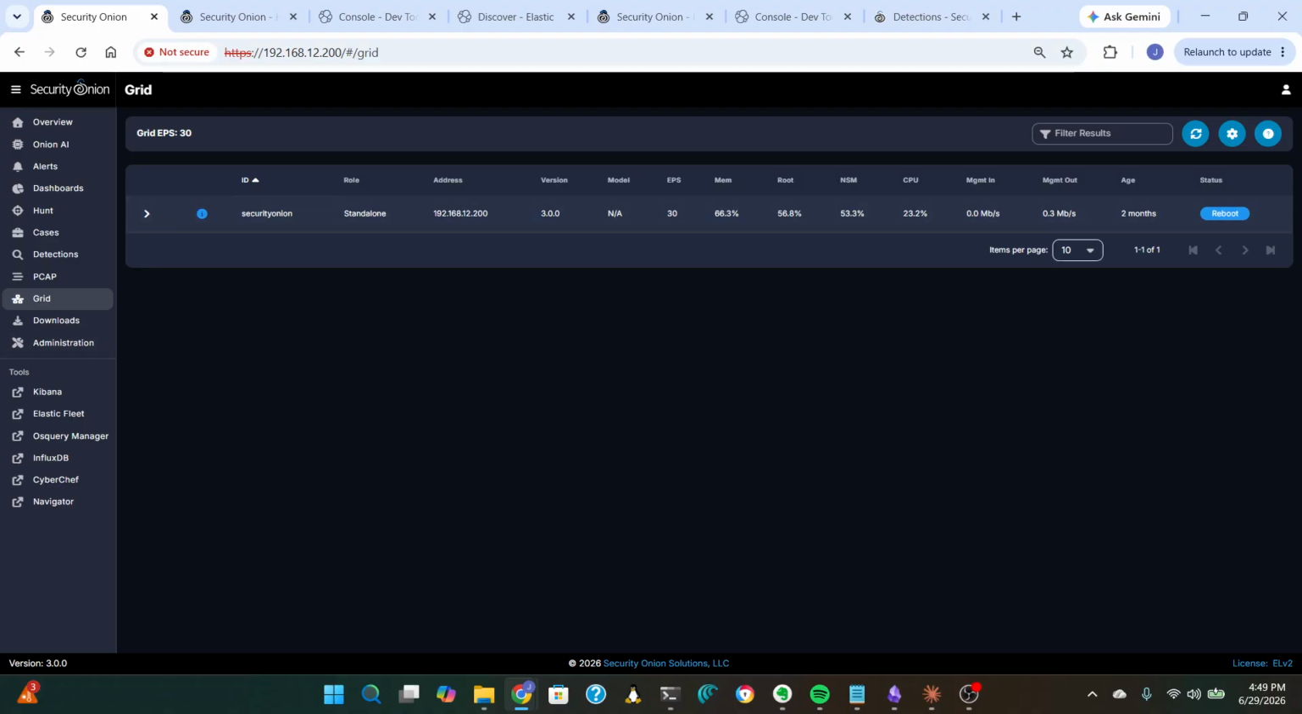So for the top level node up here, there are some things you want to know. First, the ID, which is just going to be the hostname of the Security Onion node. Next would be the role. Depending on your install, it could say standalone, manager, search, or sensor fleet; basically how it's functioning and what the purpose of that particular node is. Next is the address, which is going to be the IP address of that node.